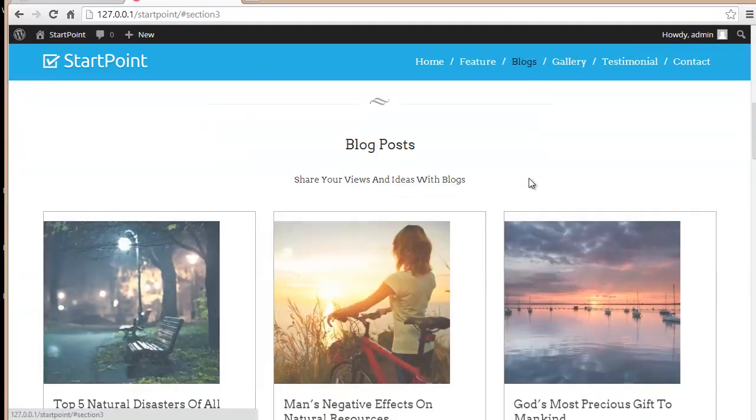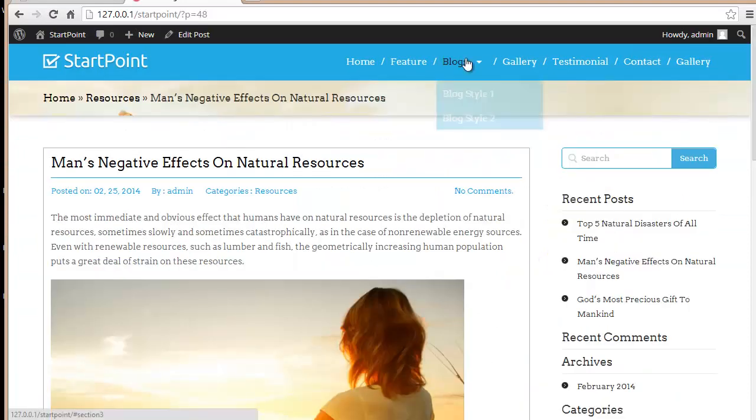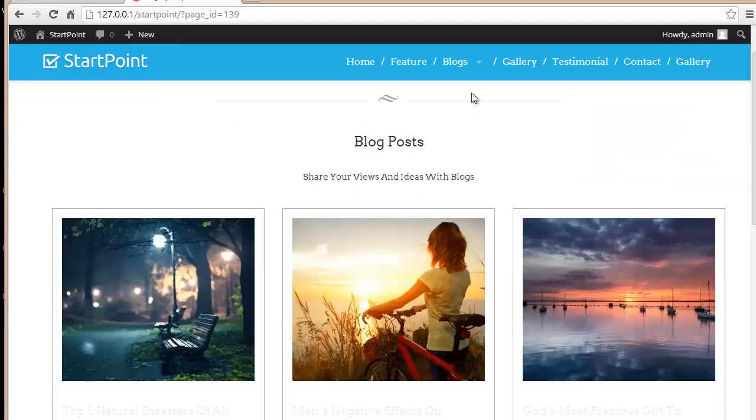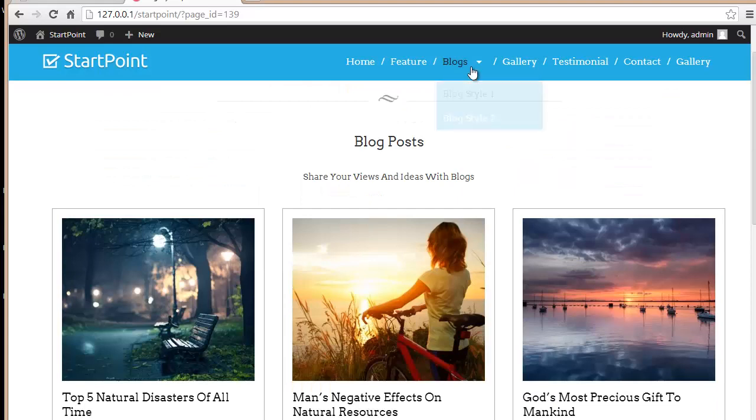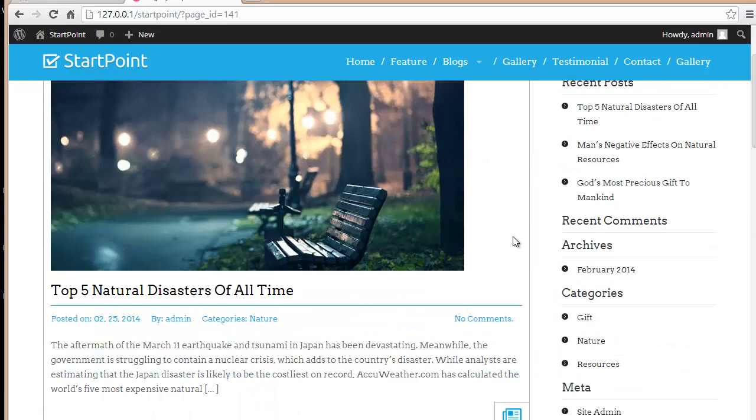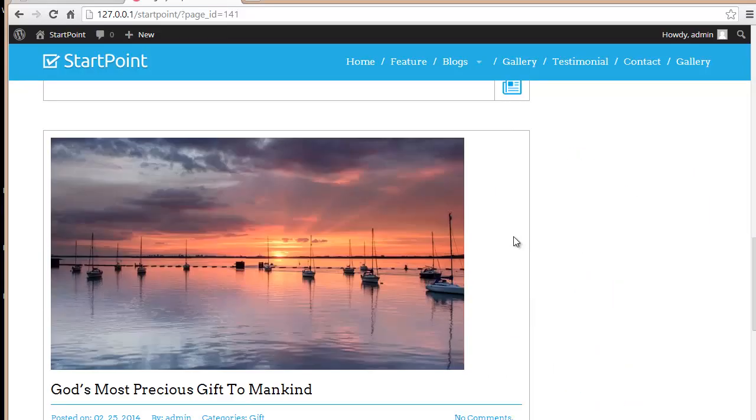Now when you come here at blogs, you will find the blog in two styles. We added the pages to our inside menu, the one that comes inside, that is the home menu, so that's why it is showing up over here. And let's click on blog style 1 and here it is. Can you see the blog posts are coming up in grid style? Blog style 2, that is the list, and over here the blog posts are coming in the list style.